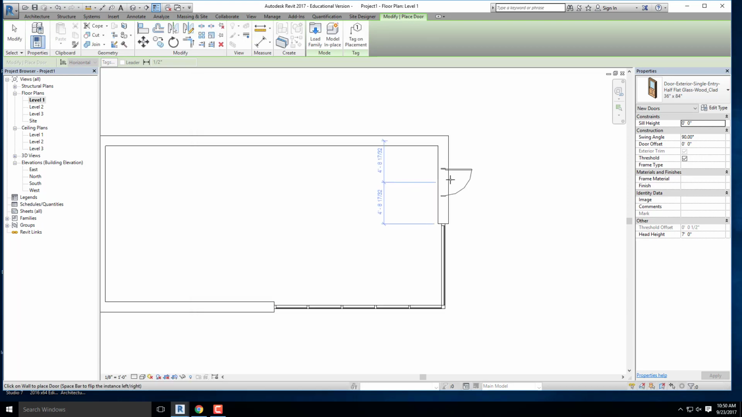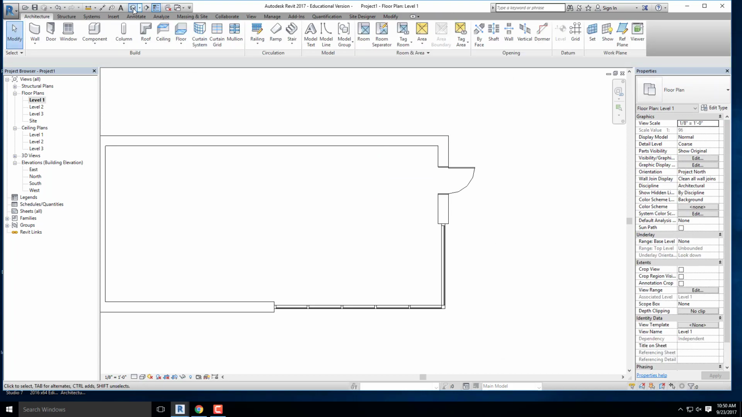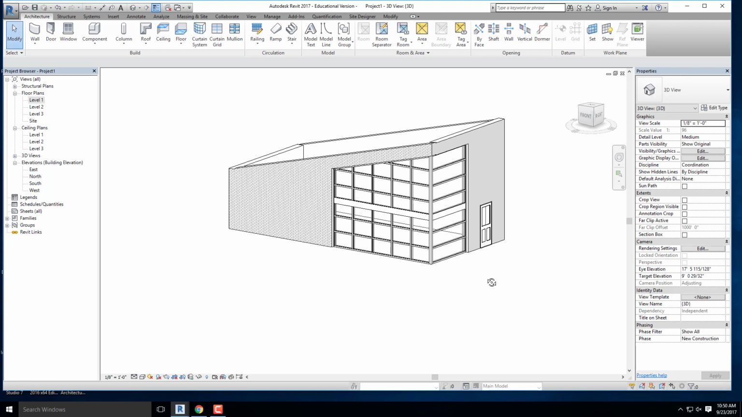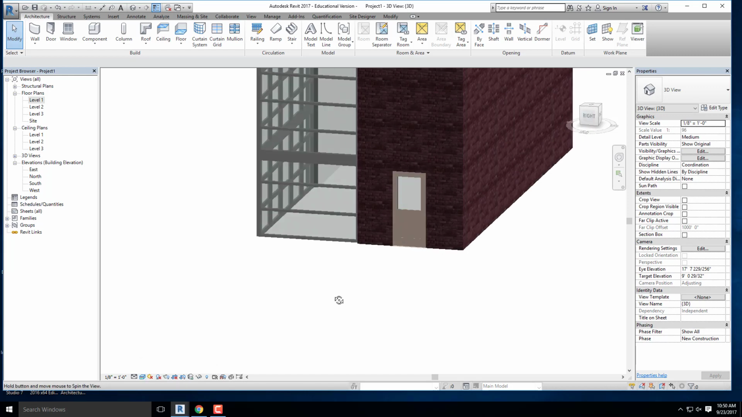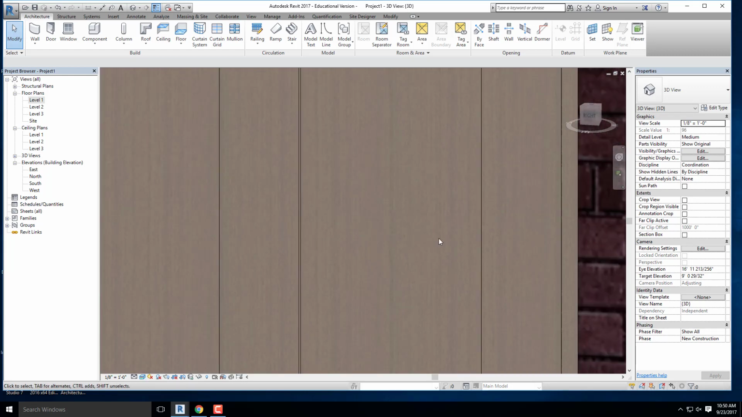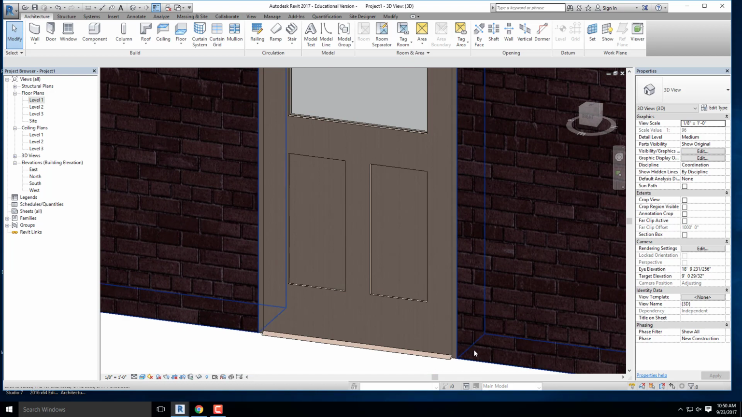And now I can go place that door. We'll just place it about right there. And if you look at this in 3D, that starts to look pretty good. Let's look at this in realistic. Let's see how we're looking. So yeah, that is exactly how we would do that.